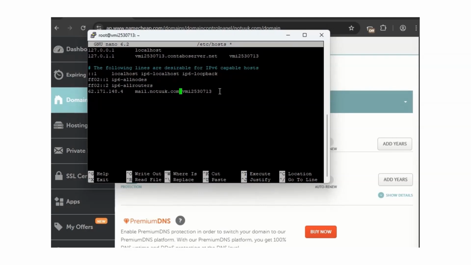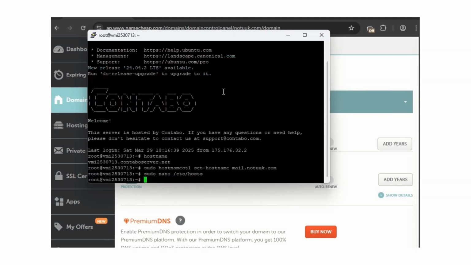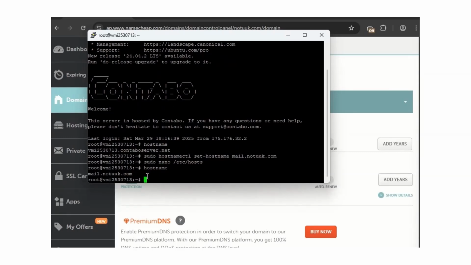So you're going to put your own domain and not my domain. Okay, when you're done with that, you're going to press Ctrl X, then press Y and press enter. So we're done there. Now when you type hostname again, let's check the hostname. You can see our mail server is now the hostname.